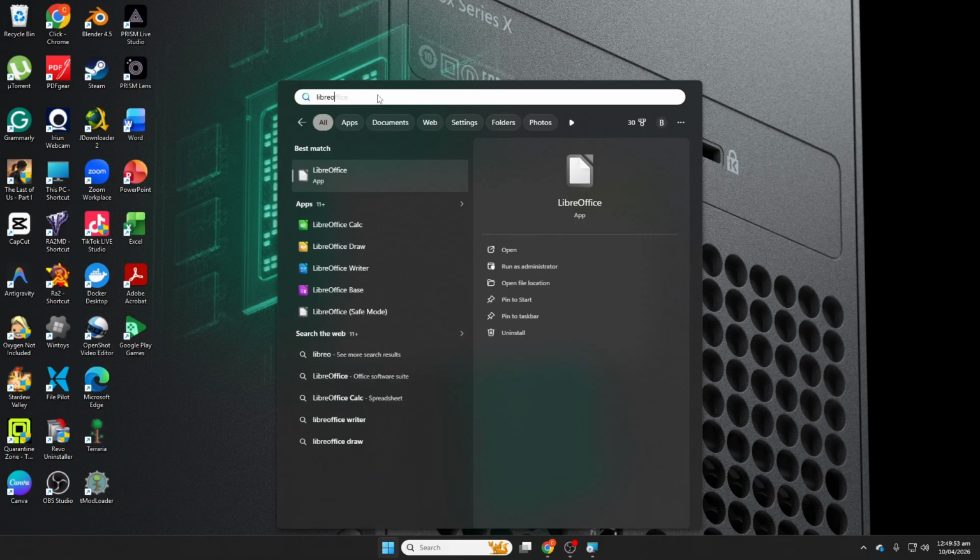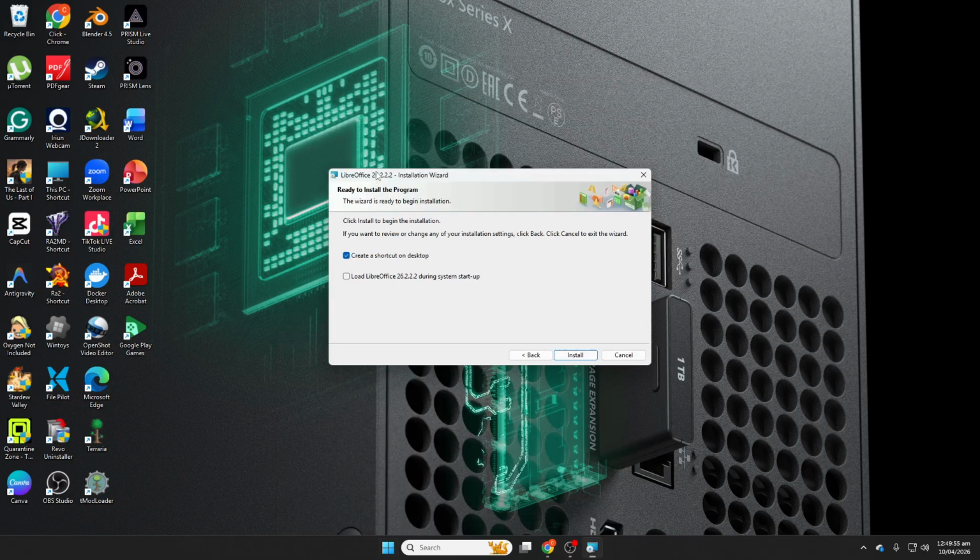The installer will copy files and configure your system. This can take a few minutes, so let it run. When everything is complete, click Finish to close the wizard.